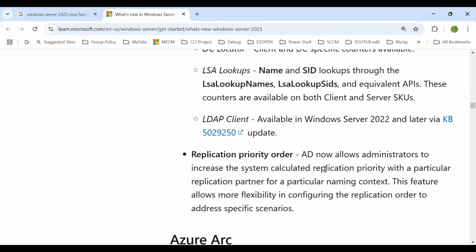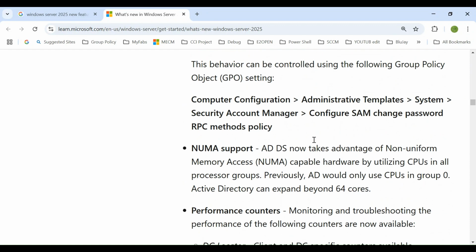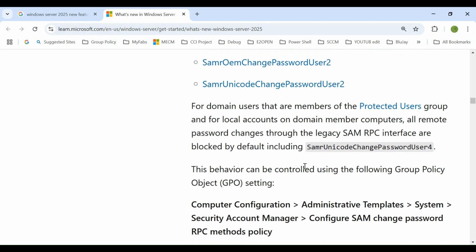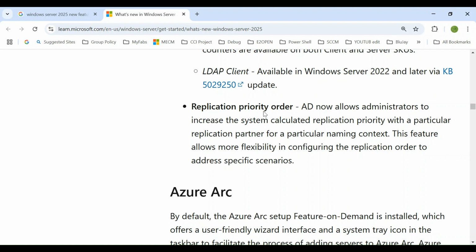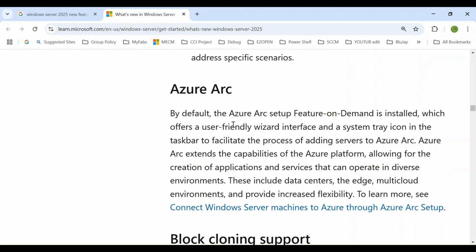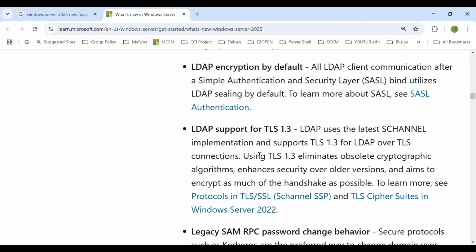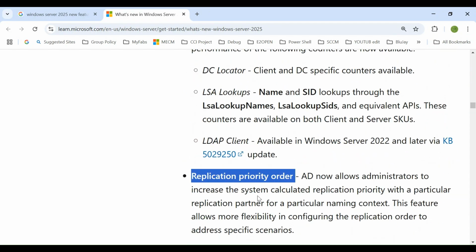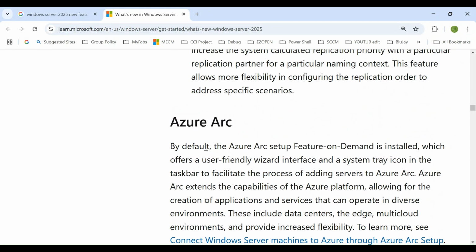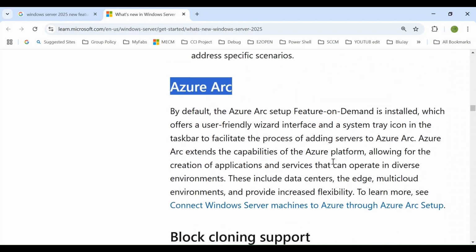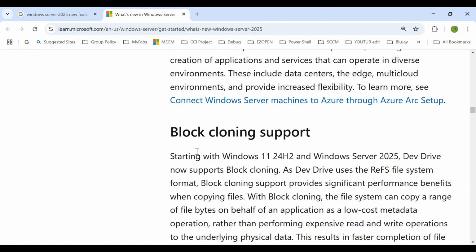NUMA support, performance counter. Okay, what is the performance counter? We will look into it one by one. Replication priority order, that also we need to go through. That's fine. And the next, so these are the enhancements done for Active Directory Domain Services. But not only this, we have a lot of things enhanced, like Azure Arc. This we'll discuss. If you have an Azure environment that is integrated with on-premises, in that case there are a lot of features in Windows 2025 that we can check out.